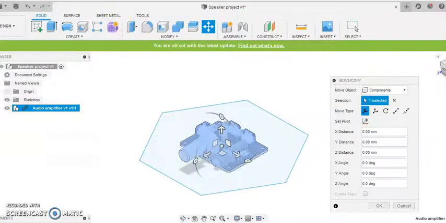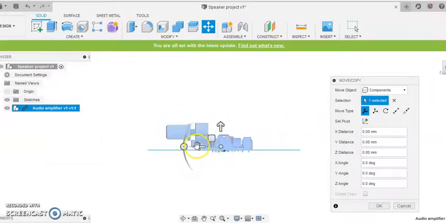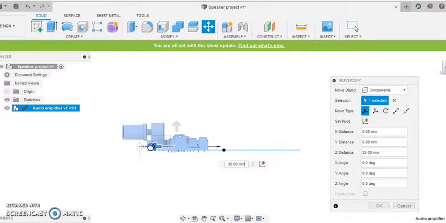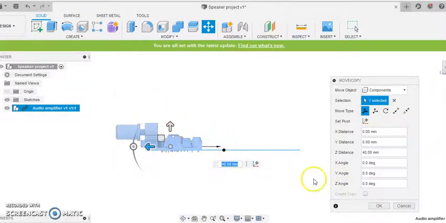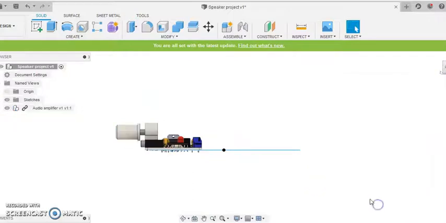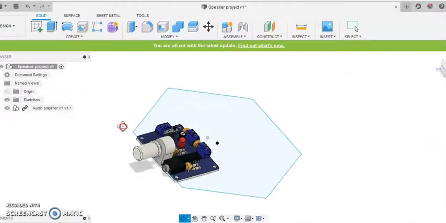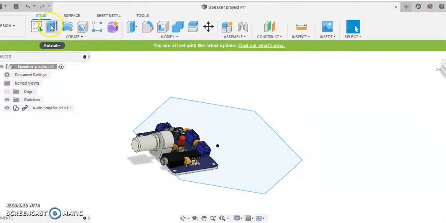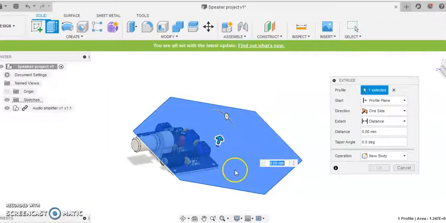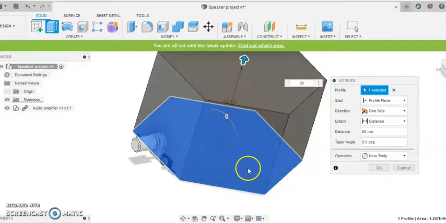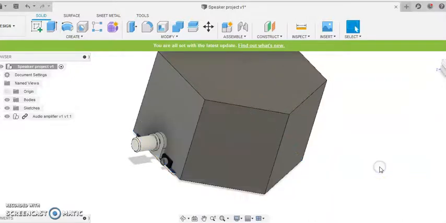Okay, now I want to look at the right hand side and drag this out to somewhere here. Does not have to be exact. Press OK. Now we're going to extrude this shape. I'm going to make this 80. You can make it 90 or 100, but not bigger than 100. New body, press OK.